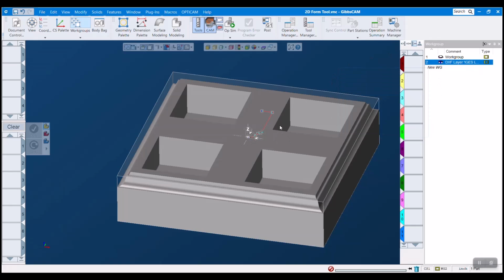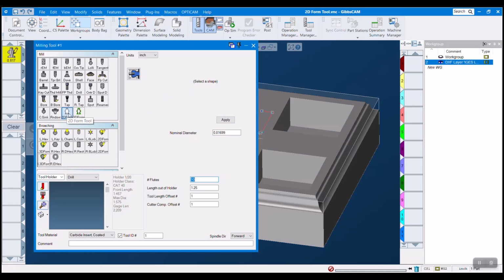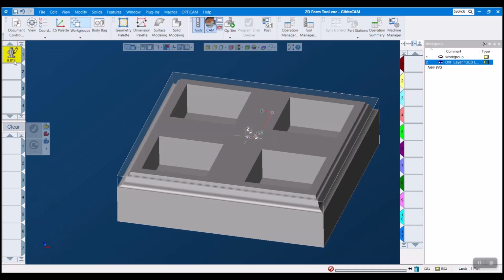So now I still have my geometry highlighted. We can double click on a blank tool tile, and 2D form tool is down here at the bottom. And then I want to come over here and hit apply, and you'll see it load in here, not only up here, but down here. We can select a holder. We can tell it how far out of the holder it is, all the things we can do with normal tools. So that's all standard behavior. So that's how we create our 2D form tool.